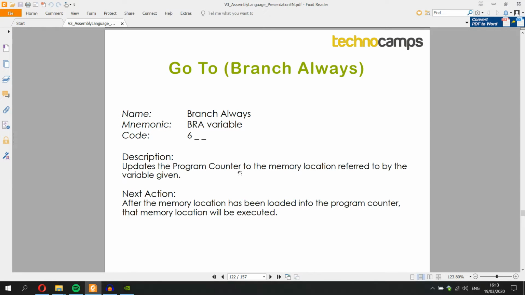So it updates the program counter to the memory location referred to by the variable given. So we are referring again to a memory location by using a variable name. And the program counter, once this instruction runs, it'll change the program counter to that memory location, so to that instruction. So after the memory location has been loaded into the program counter, that memory location will be executed. So it's not just going to the next instruction automatically. You can make it go to whatever instruction you would like it to go to. So it's branching away from the normal progression, and you can make it go to anywhere you would like to in your program.